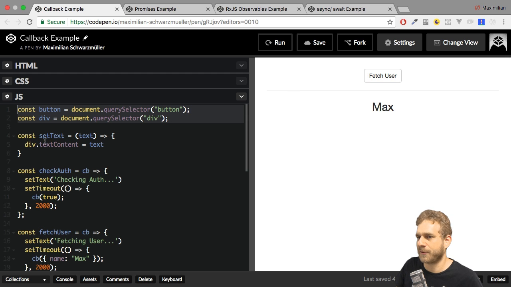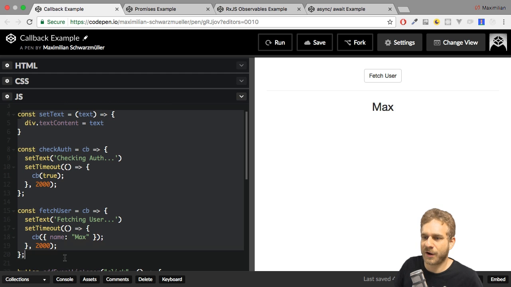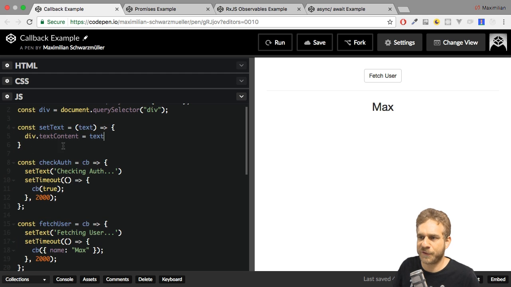Well, in the code I first of all get access to the button and then to the div where I want to render that username, nothing asynchronous thus far. Then I have 3 functions here. I'm using arrow functions, an ES6 feature, but in the end it's just functions. The first one is just a helper function which will render the text, the username basically, but I could use it for any text once I got it. So here I'm just accessing the text content of the div I fetched and output some text.